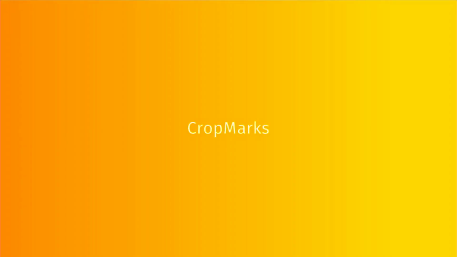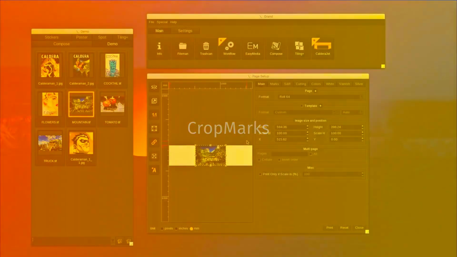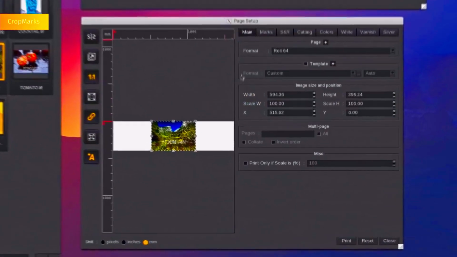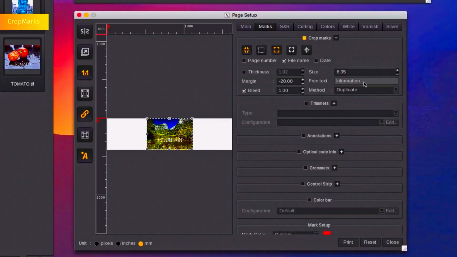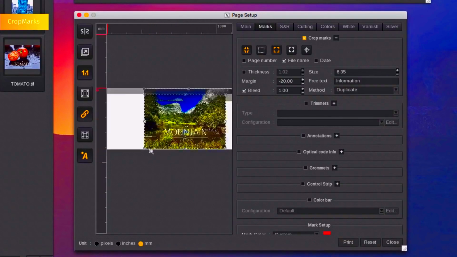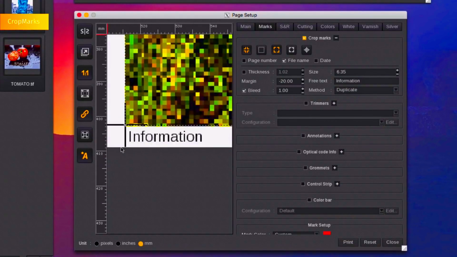Crop marks. You can also easily add crop marks to your file as well as basic annotations. The CALDERA software has the unique ability to zoom inside the preview to ensure that you have selected the appropriate option.